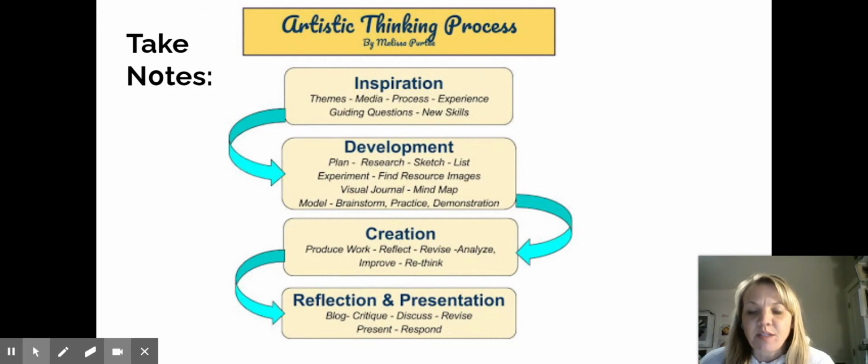So the first step is inspiration. And if you'd like to, on your page, just number it 1, 2, 3, 4. But the first one's inspiration. When artists start to make artwork, they say, hey, what am I going to make artwork about? What do I feel like creating? What am I going to make? So there's a lot of places artists can get inspiration from. They can look at the media, say, oh, hey, I want to do a graphite drawing. So I'm going to start there.